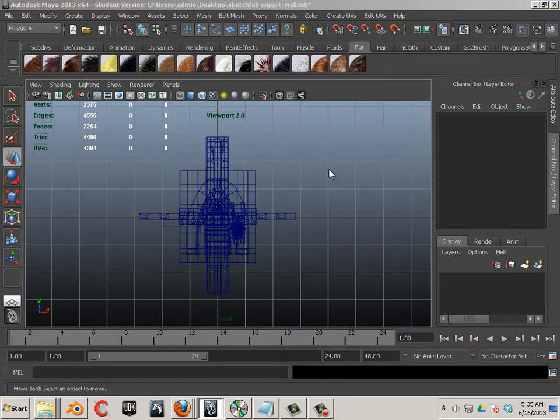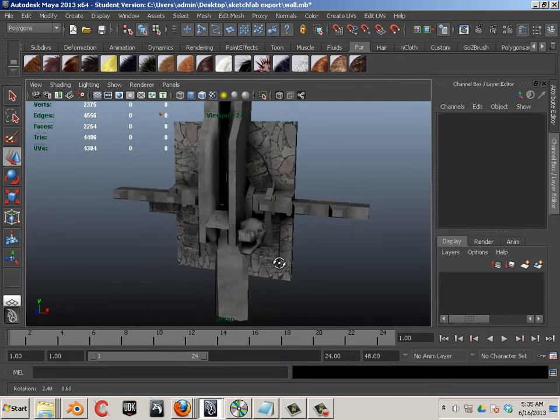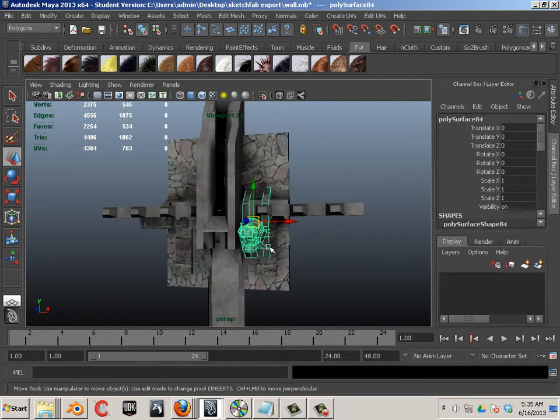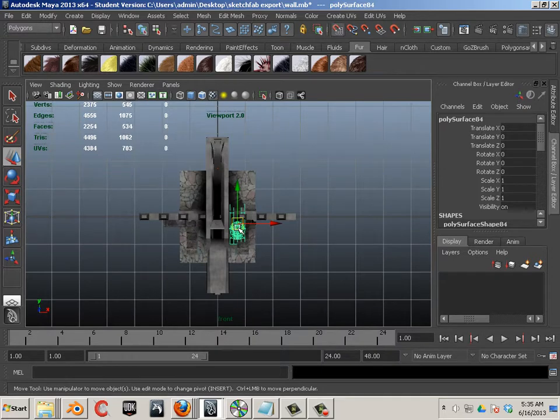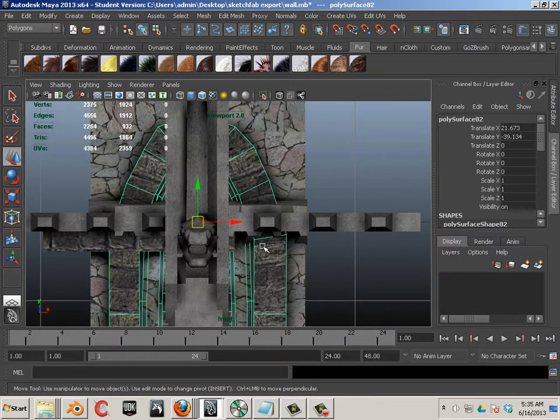There we go. It looks like that one escaped. That one still needs a little work, but I just want to get it in the engine, kind of look at it for a sec.